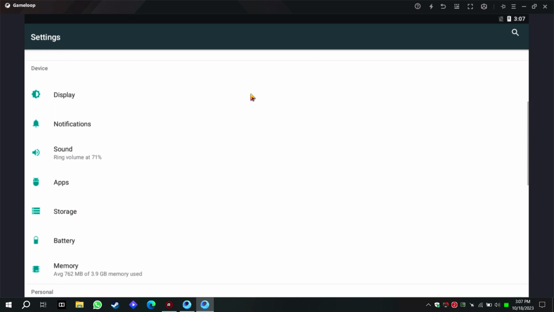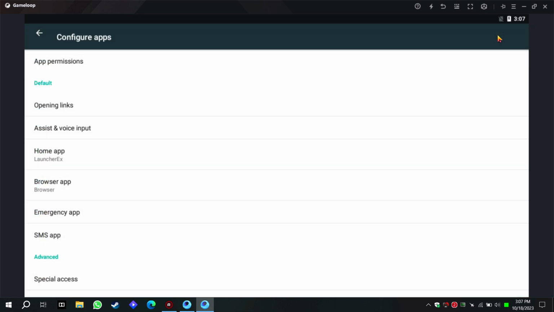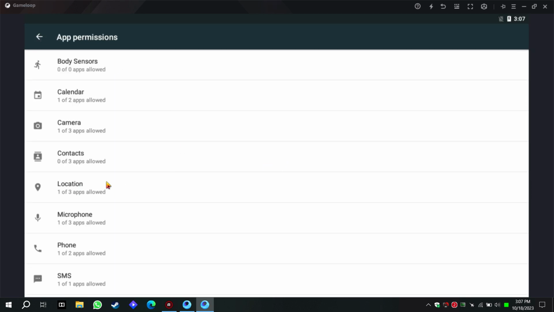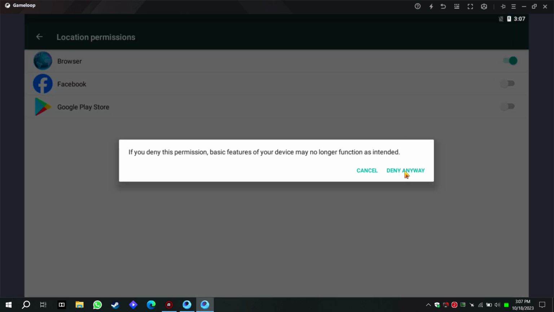Scroll down and go to the Apps section. At the top right corner, click this icon. Then inside App Permissions, where it says Location, turn off location access for all apps in here.